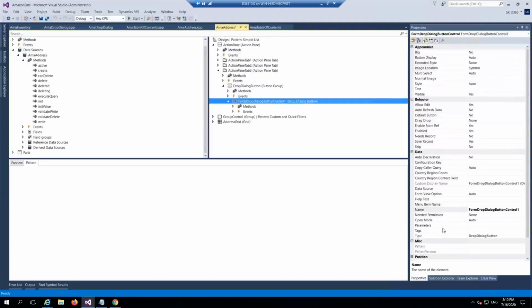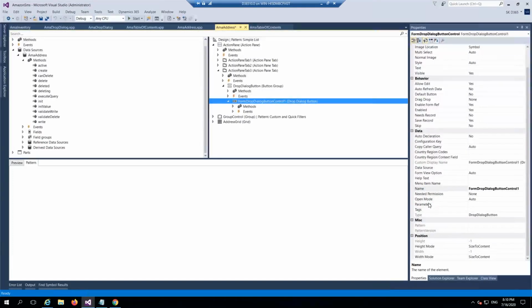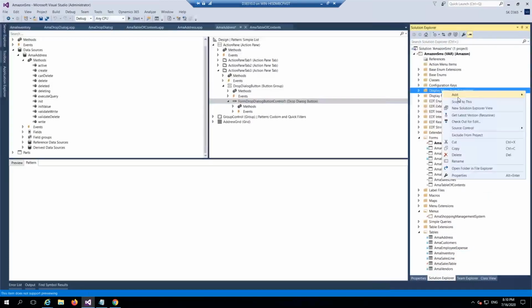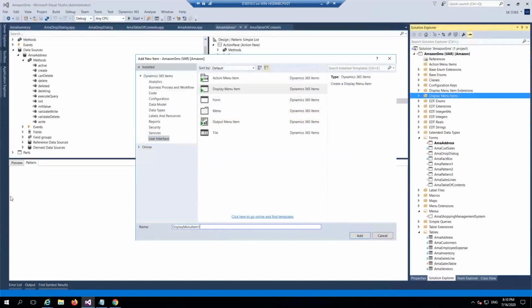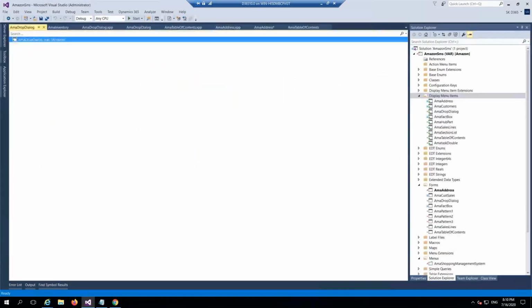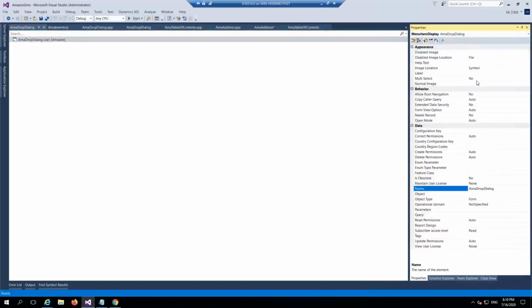So for this drop dialog button, let's check what it is expecting. It is expecting parameters: open mode, menu item name. Now what we need to do is create one more menu item. New item, and then select display menu item. Let's call it AMA drop dialog, go to properties, call it drop dialog, and then give the object type as AMA drop dialog.